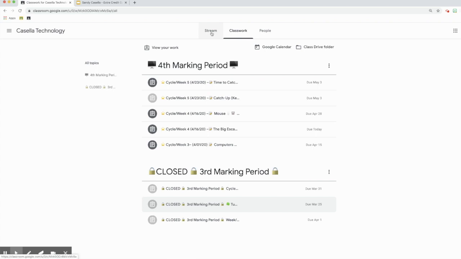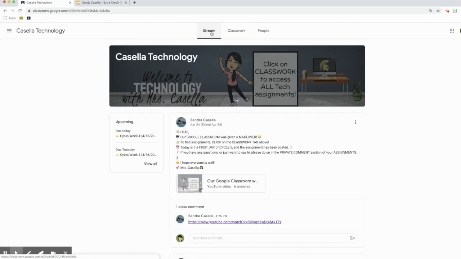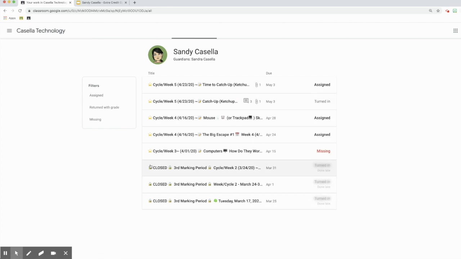I do get a lot of students that say, did you get my work? I really don't have everybody's work memorized, but here's a way you can check without asking me. If you go to the stream of Google Classroom, on the left, you will see upcoming assignments and when they are due. They don't give you all the assignments, just the ones that are due soon. If you click View All, it will show you all of the assignments and the status of them. So turned in late, missing, assigned, and you can find everything there.